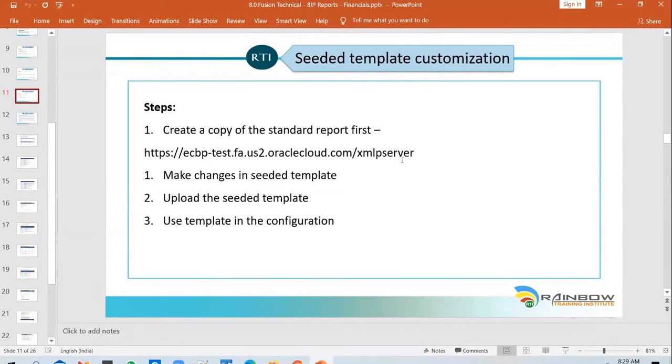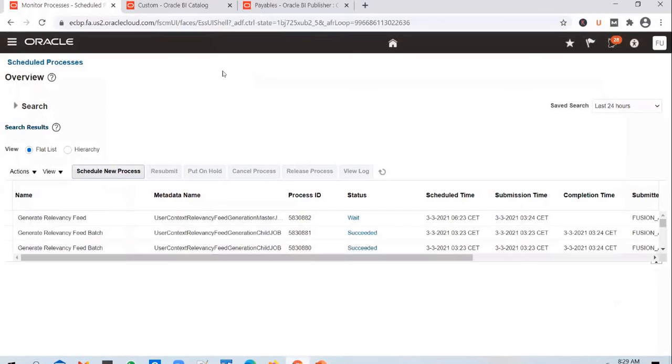For the past few days, we have built a custom report, and we have explored various options related to custom BIP report build and execution. In some cases, you might have to customize a seeded report as well. It's not always about building a new report. Sometimes you might have to customize a seeded report given by Oracle.